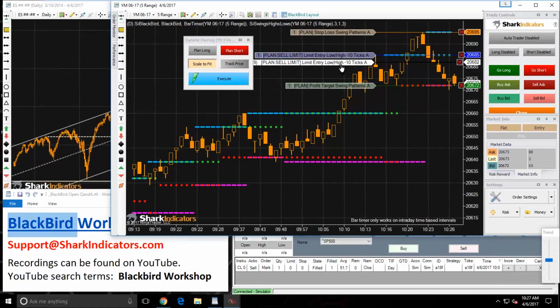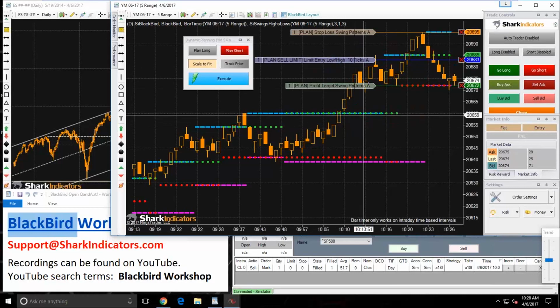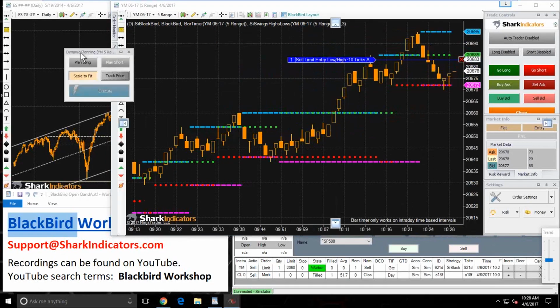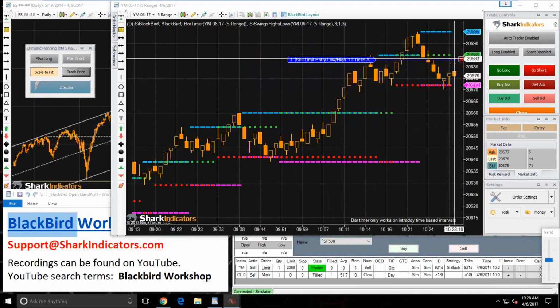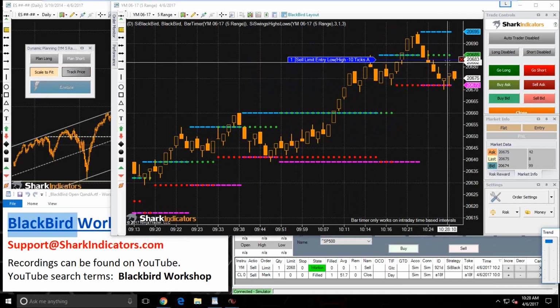So the only thing to adjust here is that entry order. Let's pull it down a tick or so, like that. And once we have everything in place, we just hit the execute button. And there we go. We can see our limit order is sitting there waiting to get picked up, waiting for the market to do a little pullback and pick it up. So how about if I just force the market up so that limit order gets picked up.